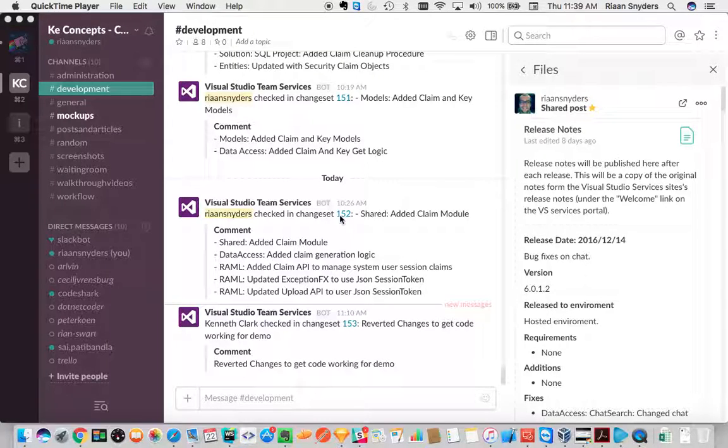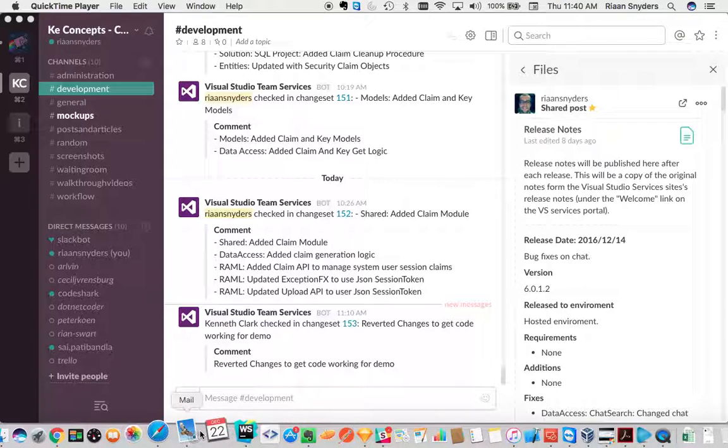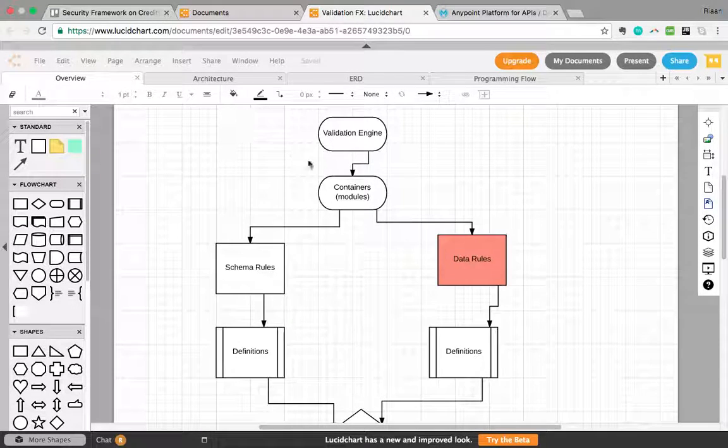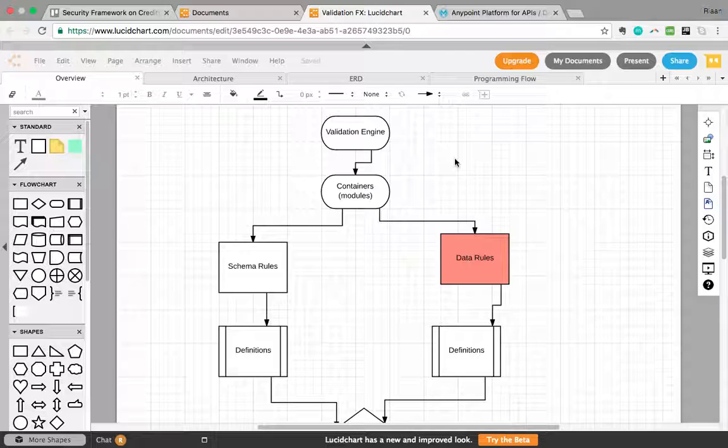Okay, this is going to be a very quick recap of the implementation of the validation framework for CreditEase. Just to recap again, the whole idea behind it is to allow CreditEase to build custom rules around the validation of data, either on the front end, back end, or a mix of both.